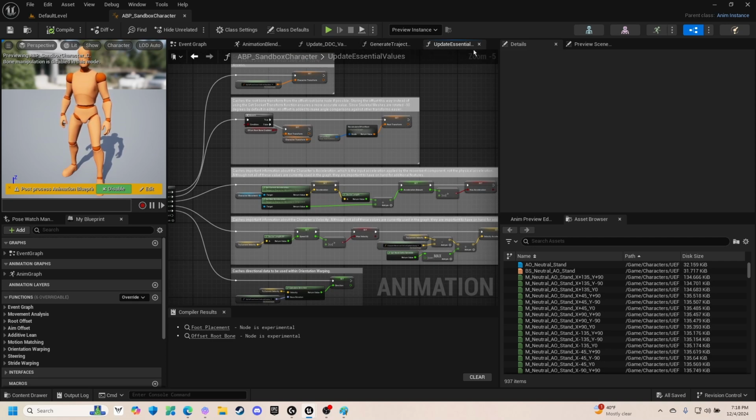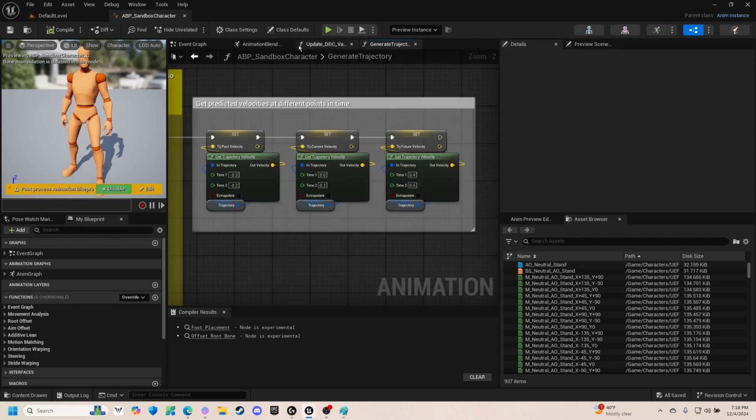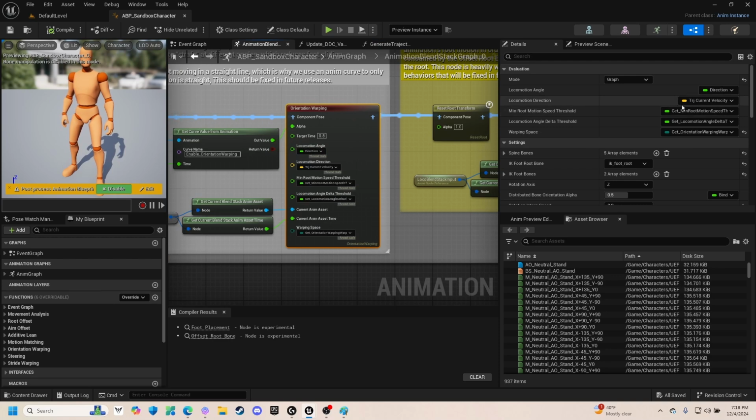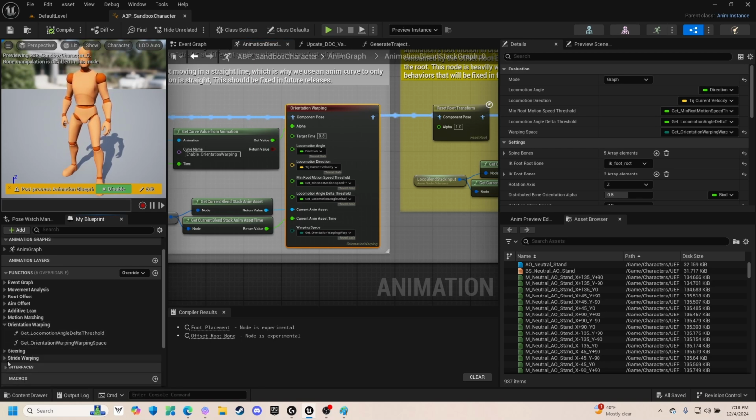So that's what I'm trying to do, is get rid of some redundancy here. I'm actually able to get a little bit more out of this using the trajectory for the current velocity. But then you'll notice that I have minimum root motion speed thresholds. When we look at it, I believe it was in stride warping, because I had to set it up for stride warping too.